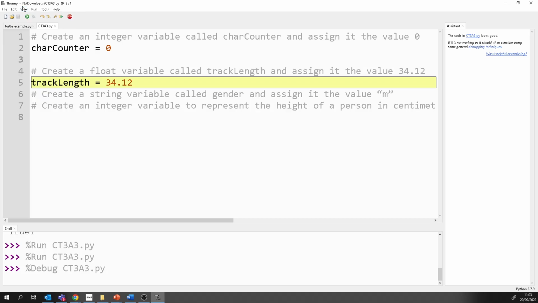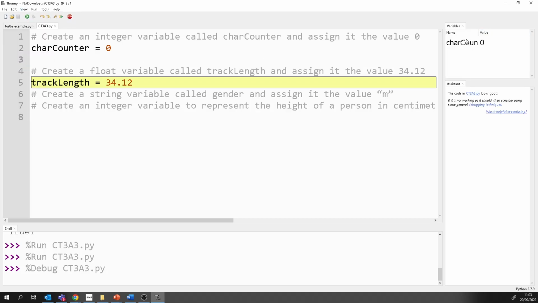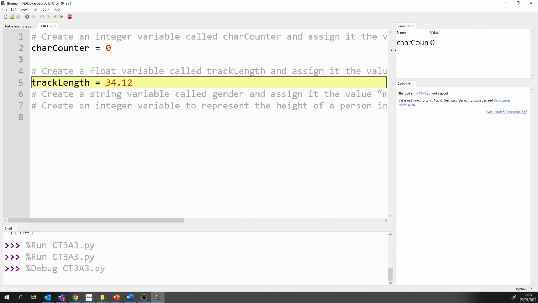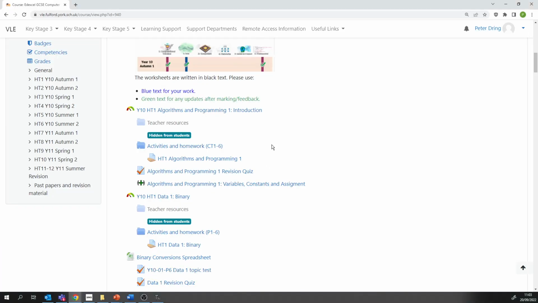Why is that useful? It's useful because if you go view and variables, you get this window up here, shows you what is stored in each variable, and that's exceptionally useful. Maybe not today, because we're setting it once and then it never changes. But you can press F6 and step through and see the value of every variable. It's really helpful.